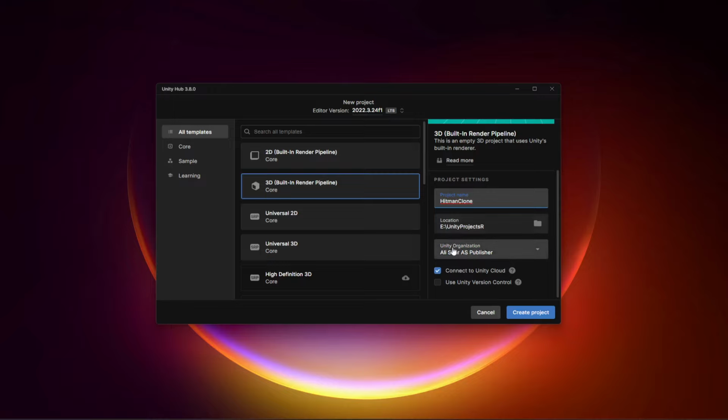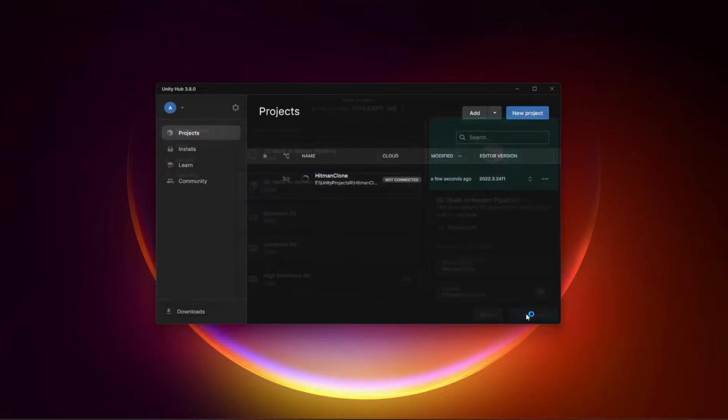And then right here in the Unity organization, you can select your own name. For example, mine is Alisher as publisher, and right here I'm going to remove this connect to Unity cloud checkbox. Okay, once you do all of this, then simply click on create project.